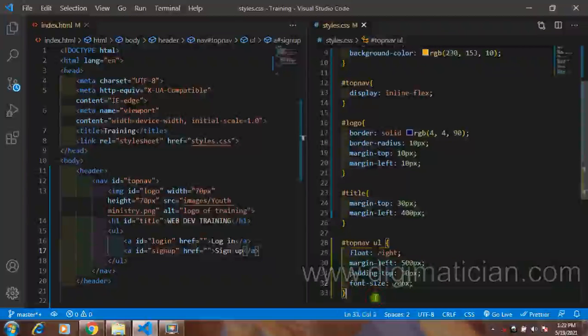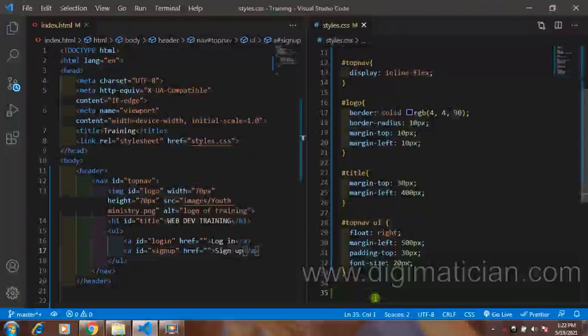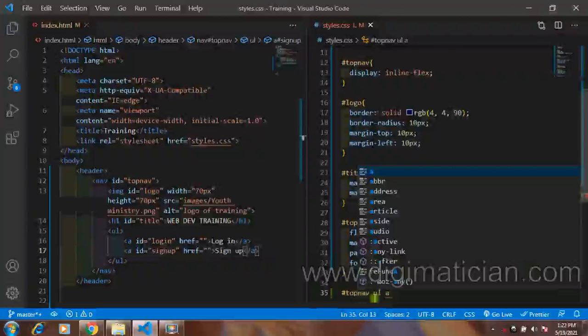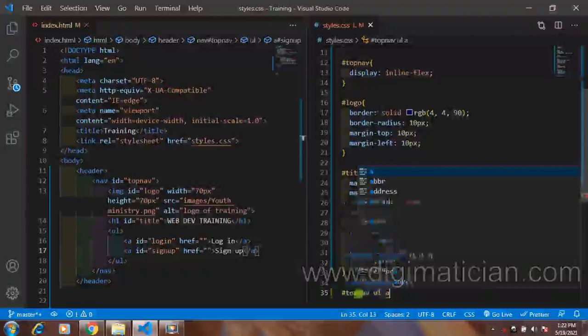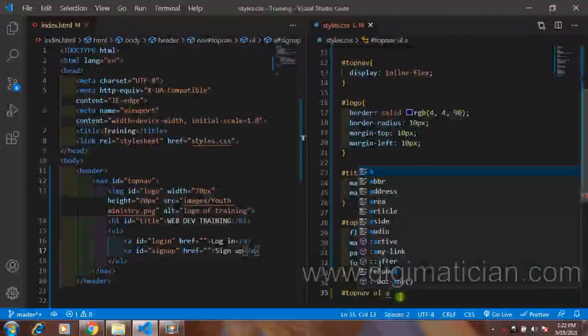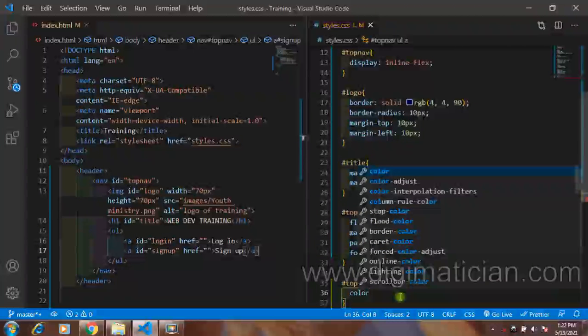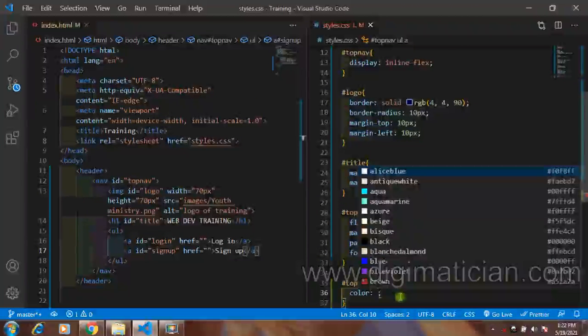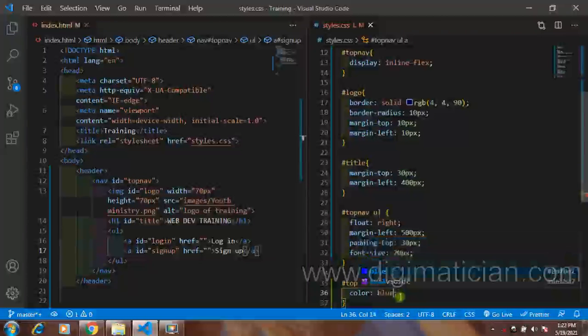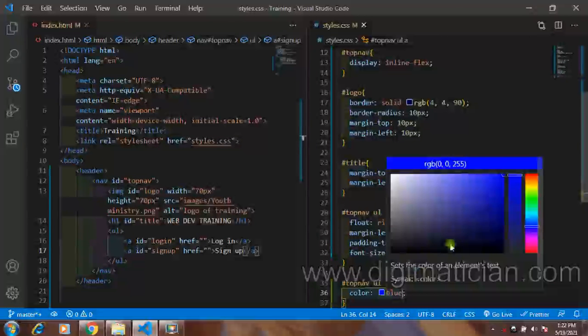Now we're going to work on the anchor tag in our top nav. So we're going to say top nav UL a. This is what we call complex styling, styling nested or complex tags. So we say our color should be blue, but I want it to be deep blue, very deep blue, the color of the text.